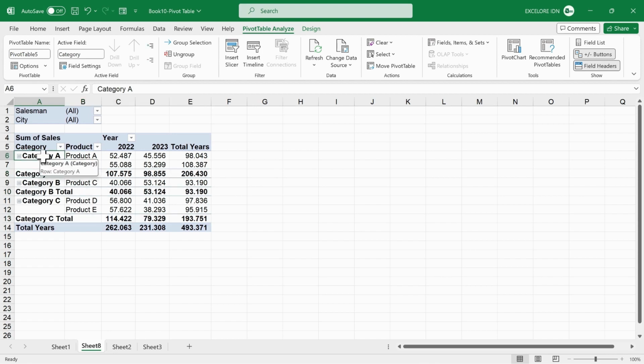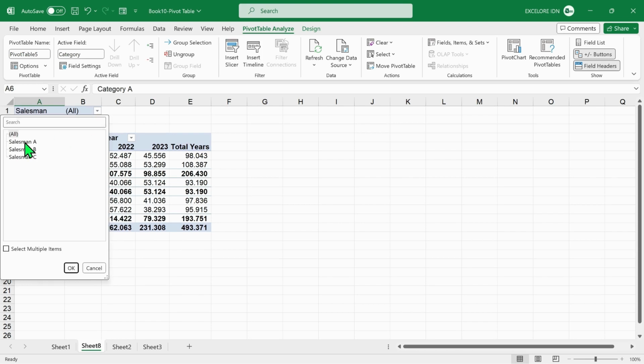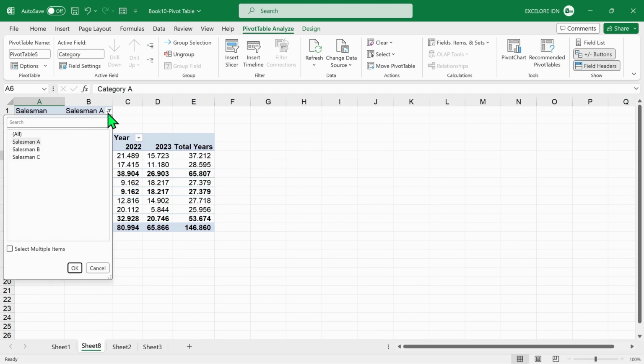We can also determine the total sales per salesman or city, with a breakdown by category and product. To do this, simply click on the Salesman filter, select a specific salesman such as Salesman A. And we can revert back selecting all salesmen quickly.